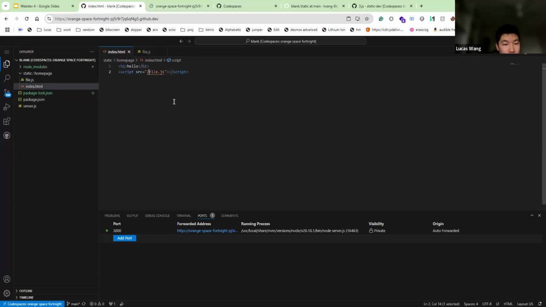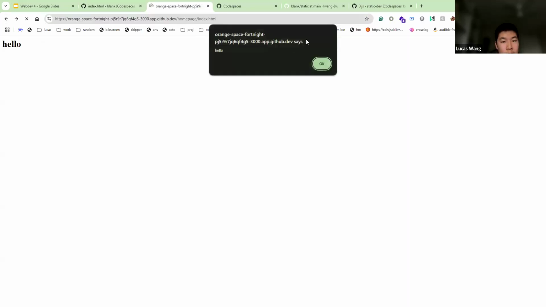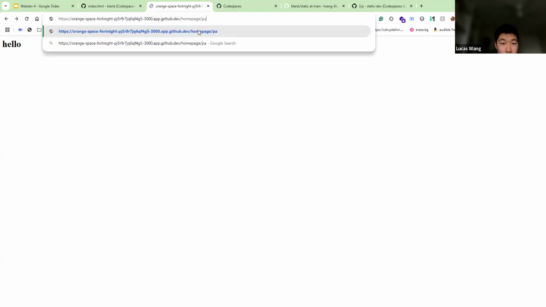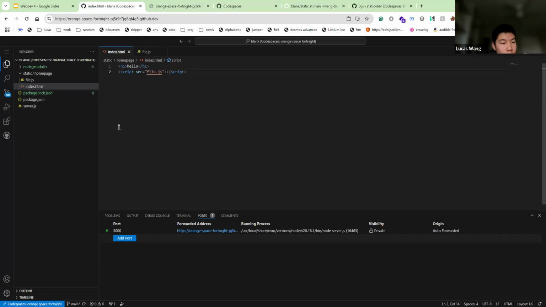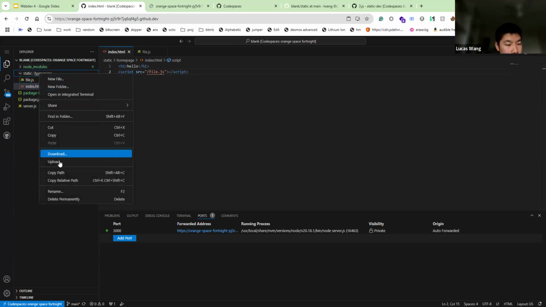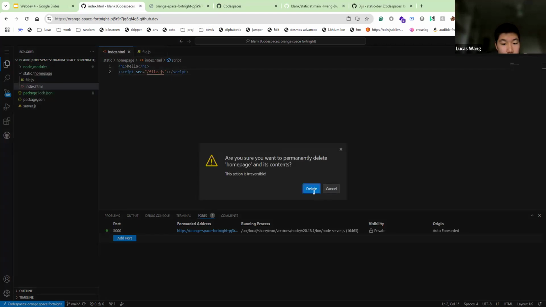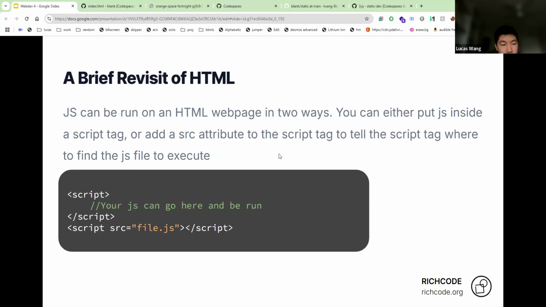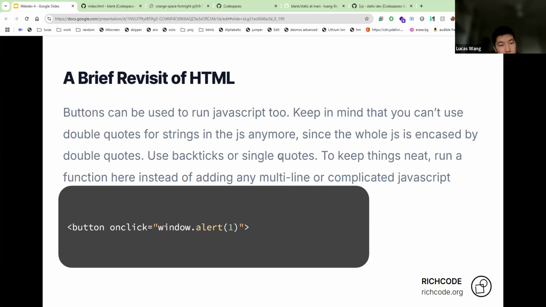So if I remove that and run it again, it should give me hello because it's trying to do a relative path from home page. As you see, this follows. Let me just put in the new index.html real quick. And then we also can run JavaScript from a button.